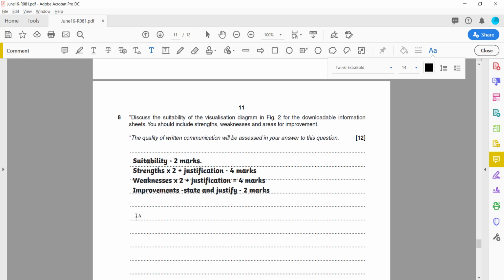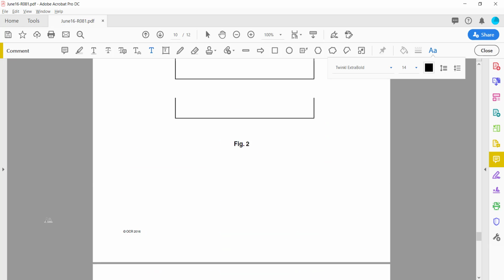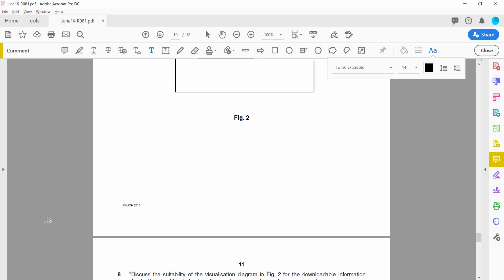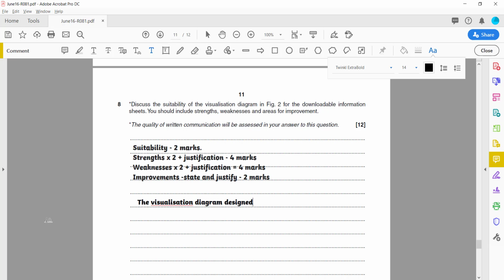Okay, so let's go through it for this example. So the visualization diagram, designed for the author to create the downloadable information sheets, is somewhat suitable for the target audience. Okay, so then that's your first section done.